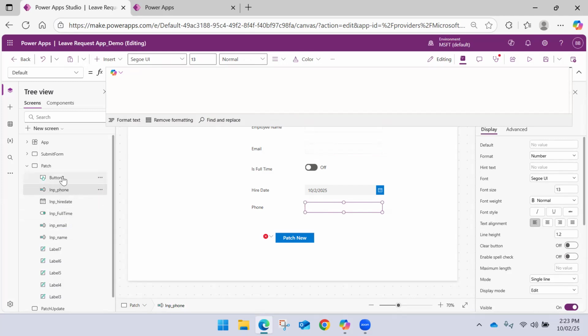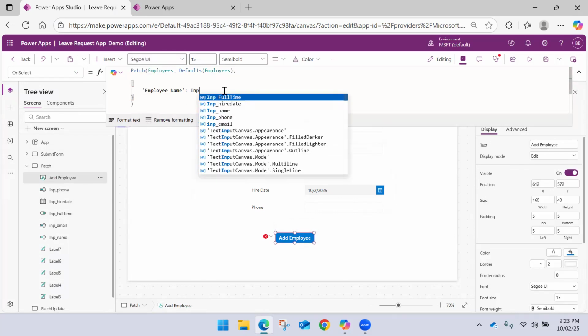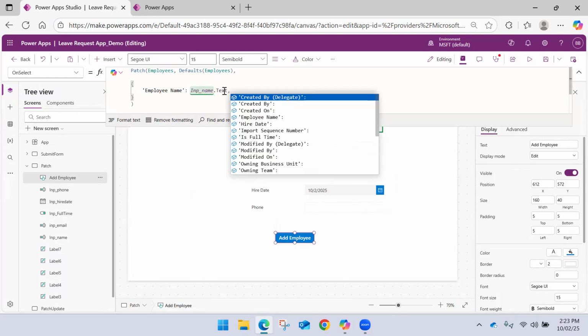Okay, so these are the inputs, and this is the patch button. The name is already on the... okay, fine. So now what I will do is I will say add employee. I can even give the same name here instead of patch. I will say add employee. Right. So now this is equal to input name, input name dot text.